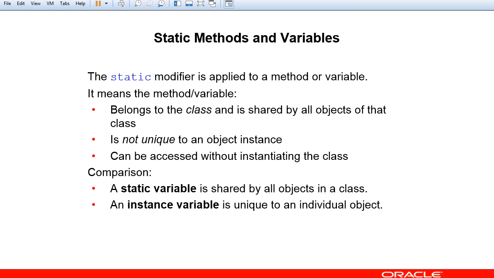Making a variable or method static means that it belongs to a class and gets shared by all objects belonging to that class. It's not unique to an object instance, and it can be accessed without instantiating a class. For comparison, a static variable is shared by all the objects in a class, and an instance variable is unique to one object.